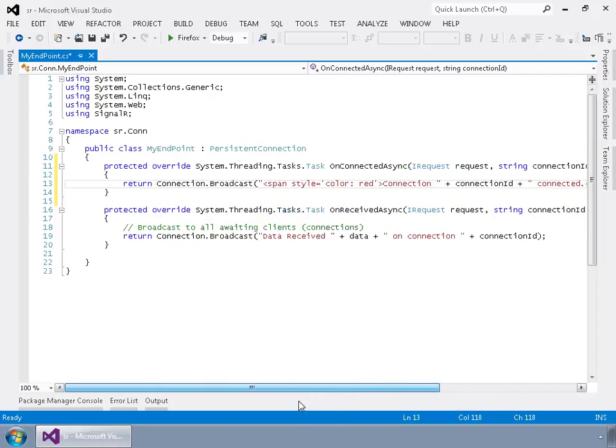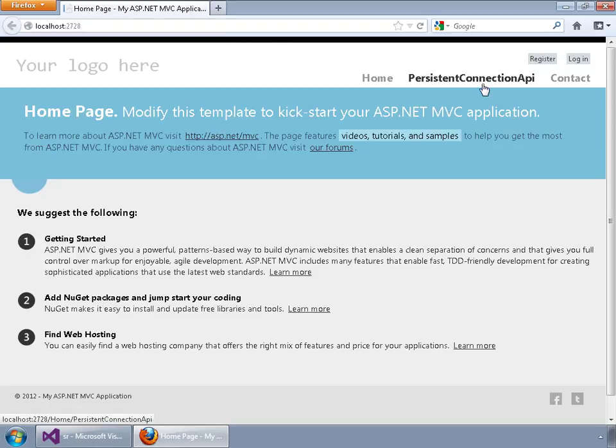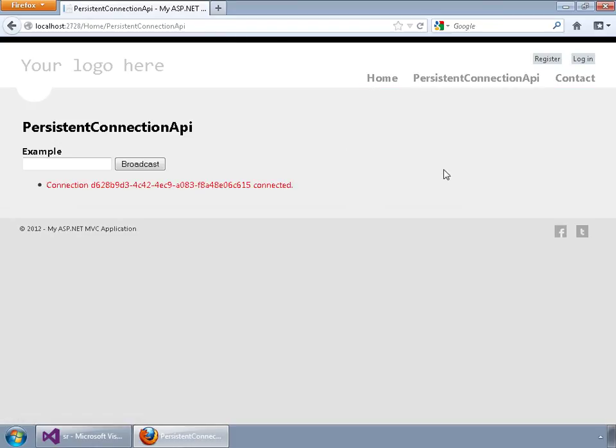Okay, so now if we've written this correctly, what it's going to do is when the event onConnectedAsync runs, it's going to broadcast a message back to the UI and add to our unordered list this data that we're passing back. So let's go ahead and save this, and we will hit Control F5, and then we'll open up our browser window here and click on our Persistent Connection API so we can go to that page, and here you see it's already worked.